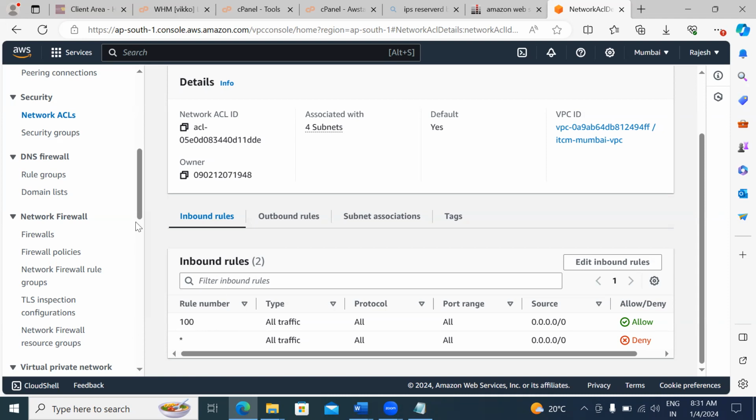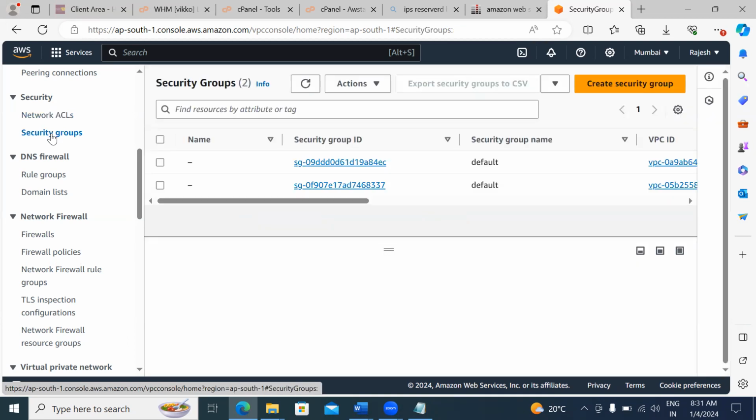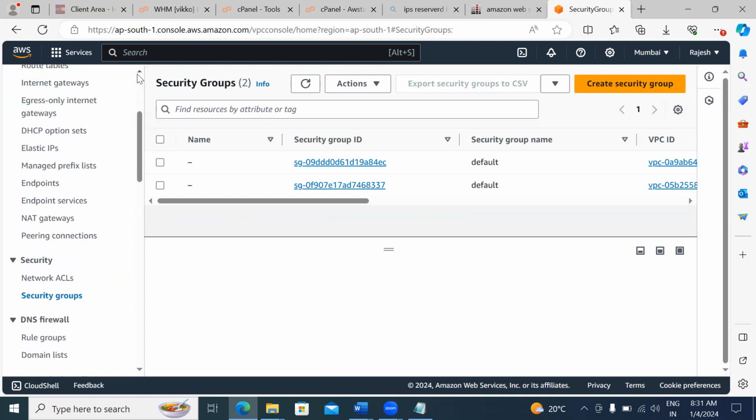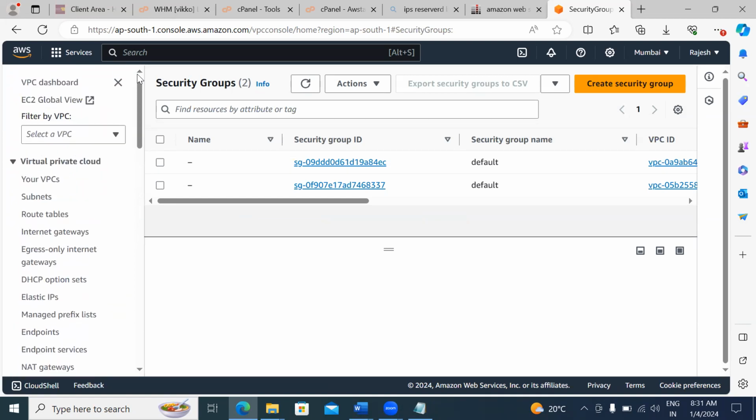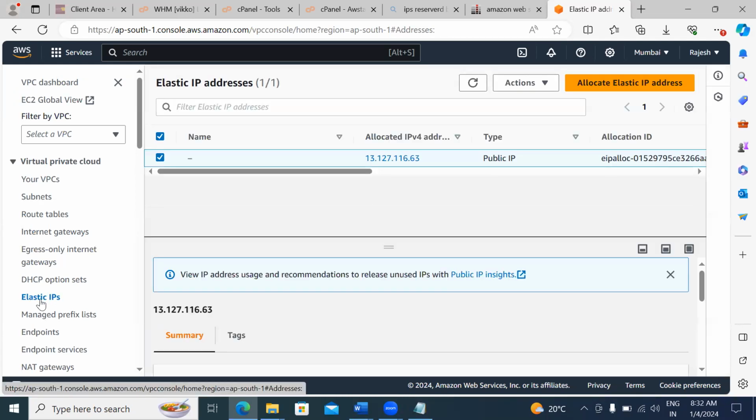So this NACL has been attached to the subnet. Security groups have been attached to the instances. So try to create different NACLs also and attach them to the subnets. For practice purposes, try to create those. And as of now, we used one elastic IP also. Okay, you can clean up all these subnets and all those.